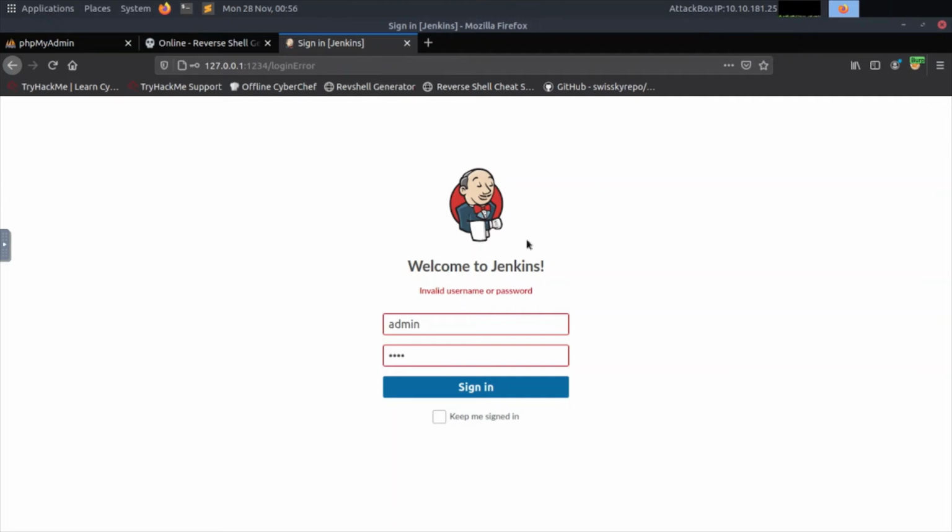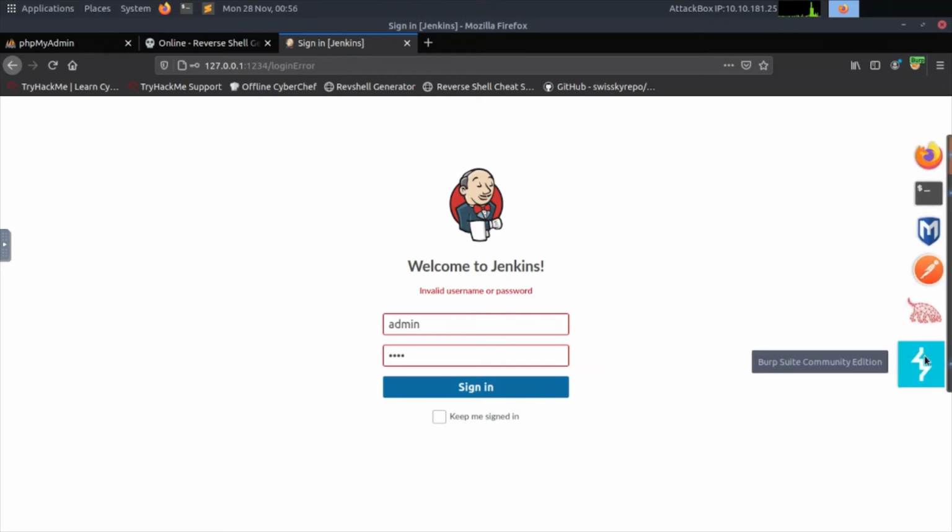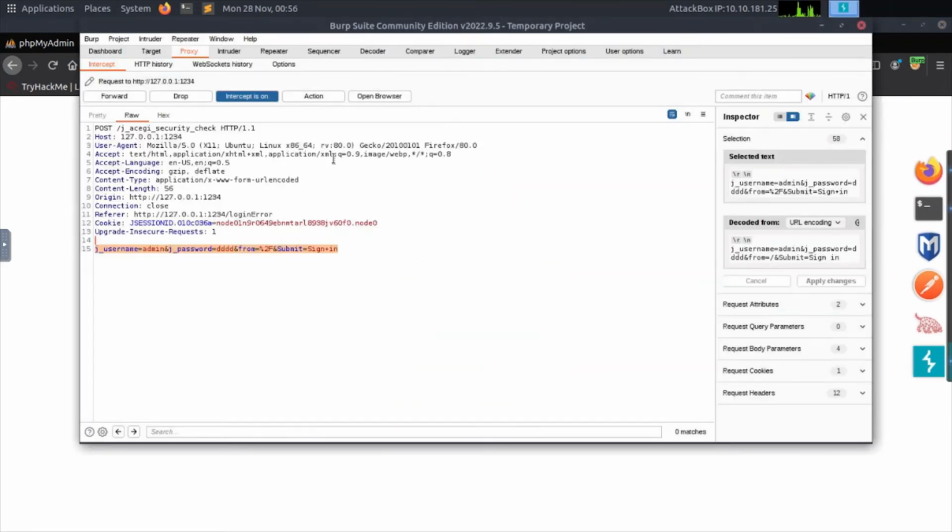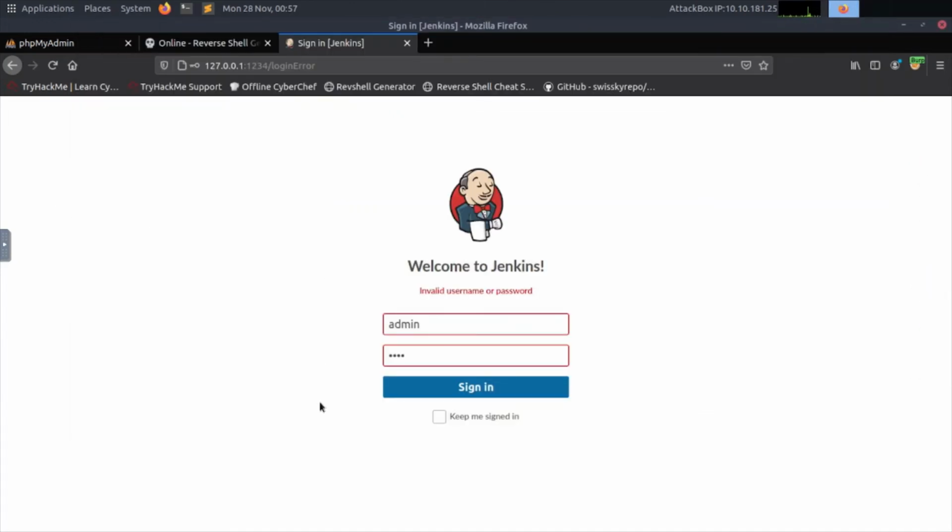I tried a few things here, couldn't get the password to go through, so I decided to use an interceptor proxy, Burp. You can also use OWASP ZAP to capture some stuff. And basically, you're going to use some of this information in here to conduct a brute force attack on this web login portal. So let's go ahead and take a look at that.